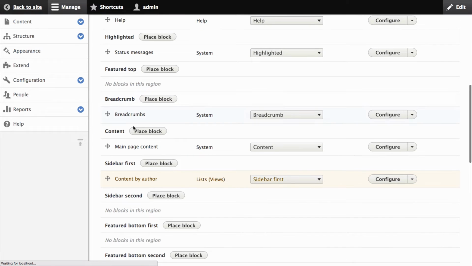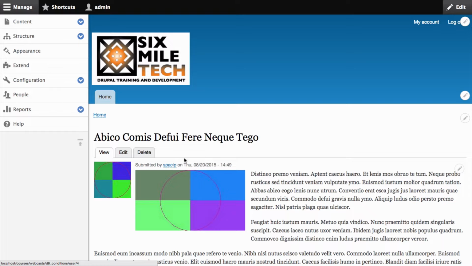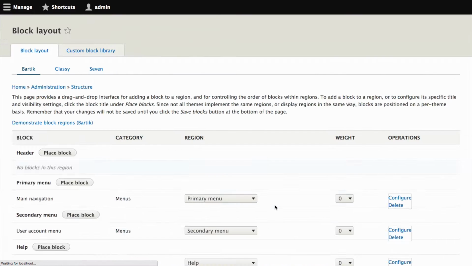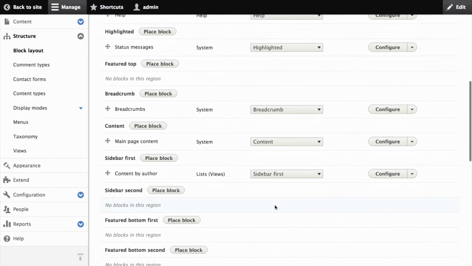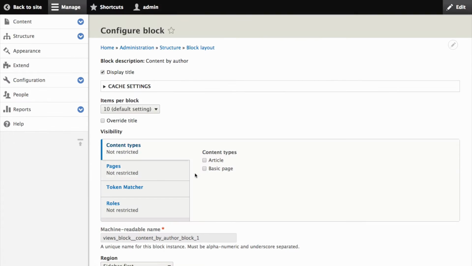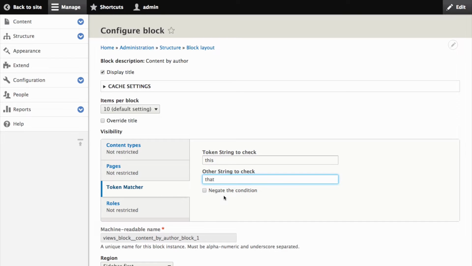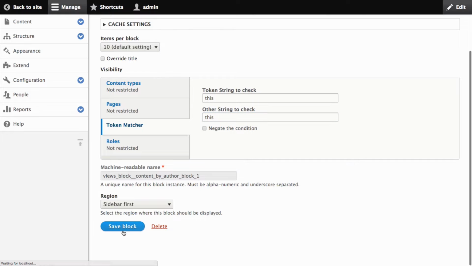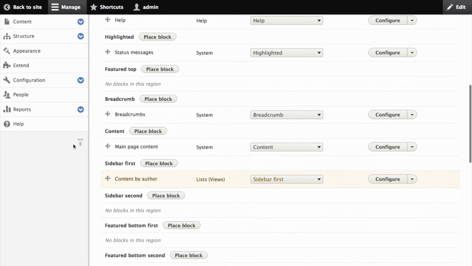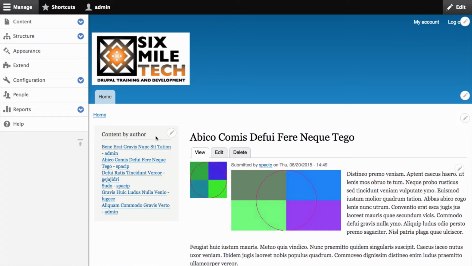Let's go back to our site. The block is not showing up. Let's go back to block layout and configure the block and say this equals this, which should match. Back to our site, and now the block is showing up.